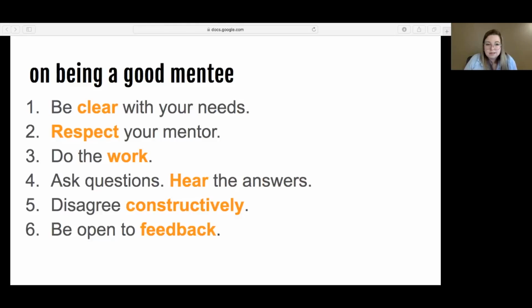So to be a good mentee, you've got to follow these steps. Number 1, be clear with your needs. This means if you're going to ask someone to mentor you, you need to be very clear on what you need from them. Asking someone that's successful just to hang out with you isn't going to be productive for either one of you. If you think someone has marketed their business very well, ask them to mentor you in that area. Number 2, respect your mentor. Respecting your mentor is a no-brainer, but something to remember.